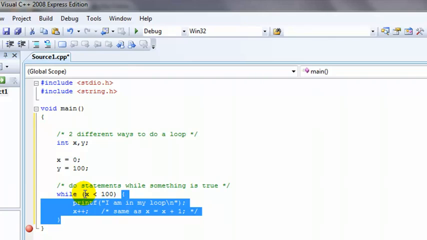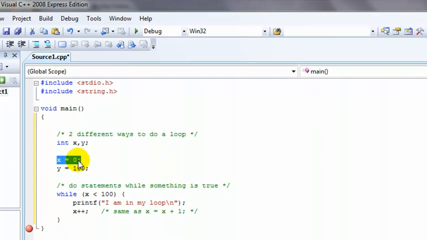When it comes in here the first time, x is going to be equal to 0 because I initialized it up here to be equal to 0. It's going to do this test. It's going to say, is x less than 100? It is, because it's 0 the first time through. Since that condition is true, it's going to go in and execute statements, the printf, the increment, until it hits this curly bracket here, which designates the end of this loop.